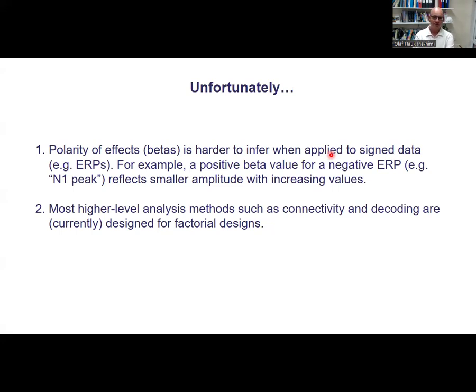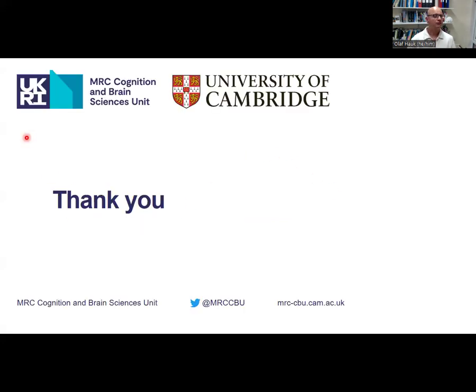Also, most higher-level analysis methods, such as connectivity and decoding, as far as I'm aware, are still designed for factorial designs. They assume that you have two stimulus categories, and you compute connectivity for one and the other, and then you subtract them from each other and compare them, or you have two stimulus conditions and you try to decode them. So hopefully, methods to deal with this in a parametric fashion will emerge, or maybe they have already emerged somewhere and I just don't know about it. Okay, well, that's it for now.